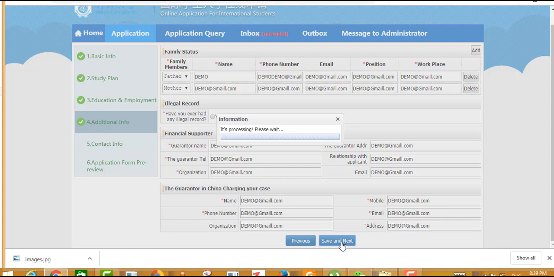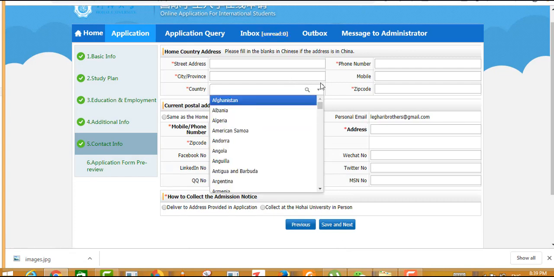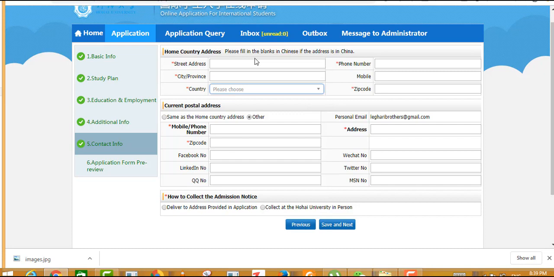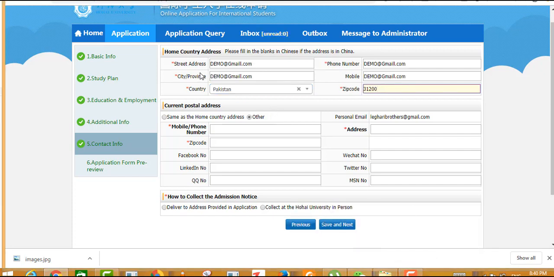So the additional information, contact info. This is the important portion, because when you are selected, they will contact you on this address. First, home country address. You write down your home country address, the street address which you have, at which you can be reached by post.